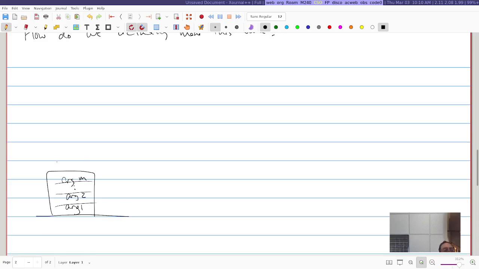So the next thing that's going to get pushed on the stack is the return address. Okay, that is where in the code we should jump back when the function is done. And that gets saved on the stack so that once the function is done, we can get that and know where to jump.